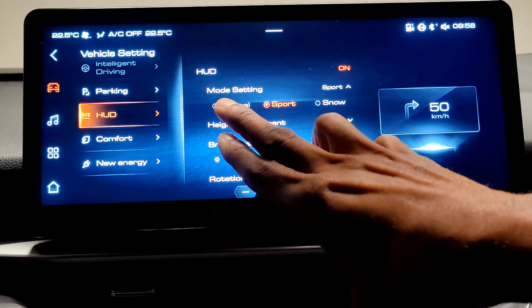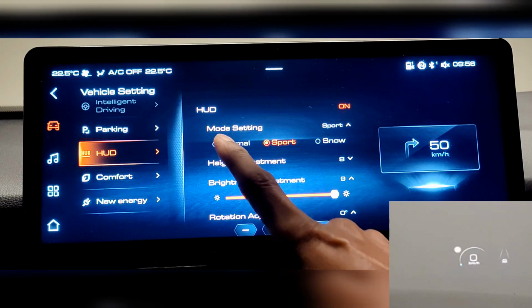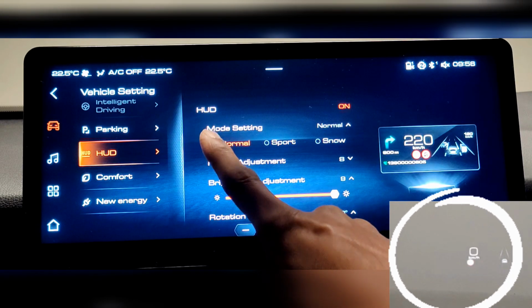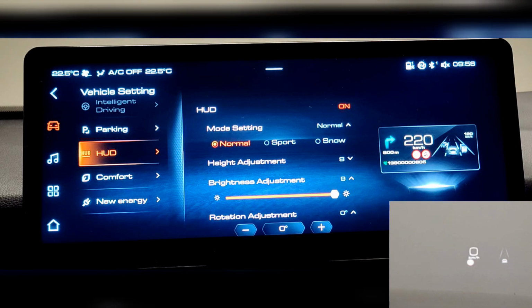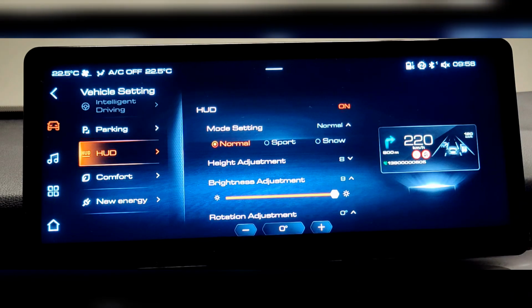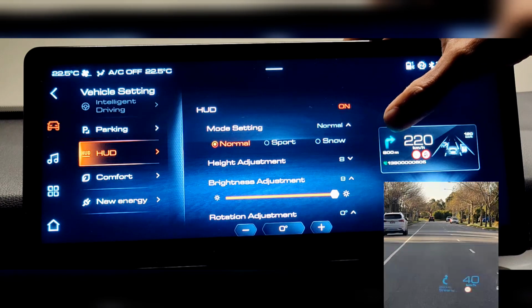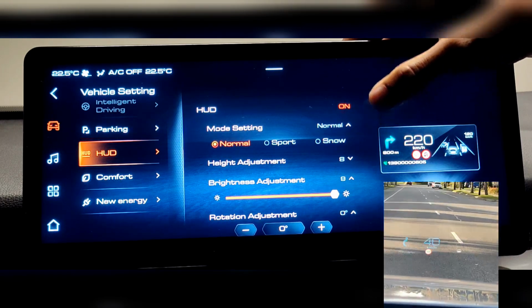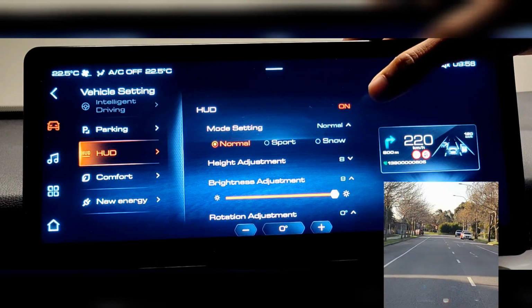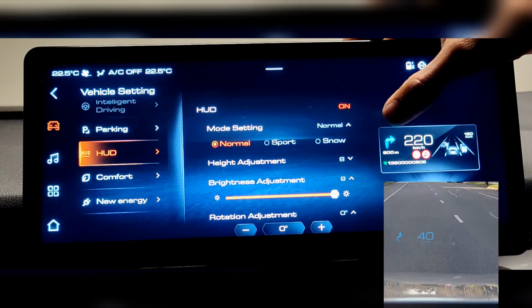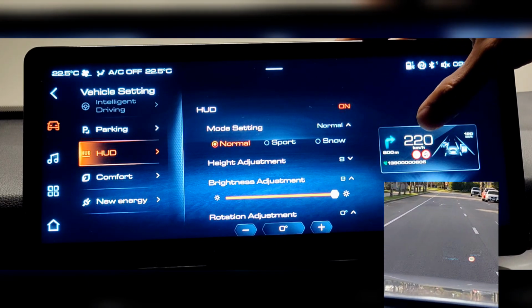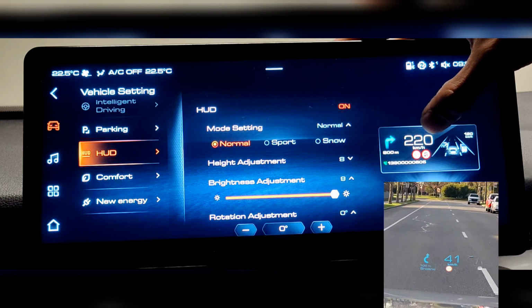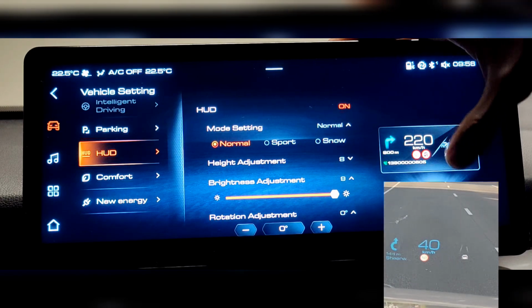There are three different modes available. Let's talk about the first one, the normal mode. This is the way you would be seeing it on your windscreen. So what information is available? You can see the navigation on the top left. This is the navigation bar. If you're using Google Maps or Apple Maps, then the navigation would be showing on your windscreen. And this will be your current speed, so what speed you're driving.